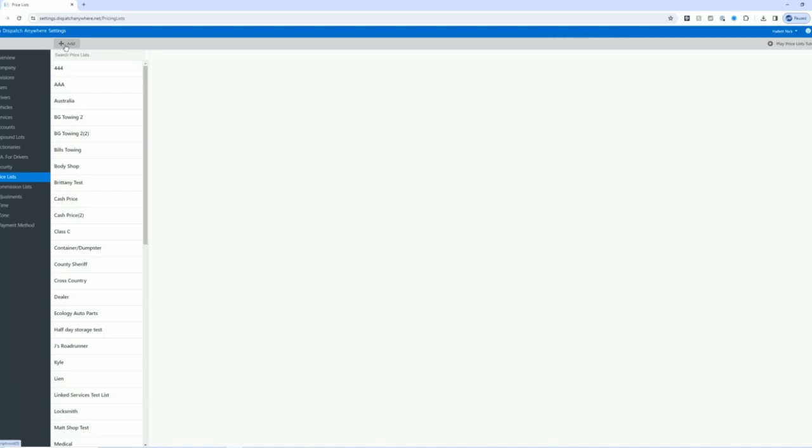We'll go up to the top and click Add. We will put a name on this price list. In this case, I'm going to use Test Price List. And once that is done, we can start adding services to this price list that we would use for either a particular account or a set of accounts that would share this pricing. To do so, we would click on Add Service.